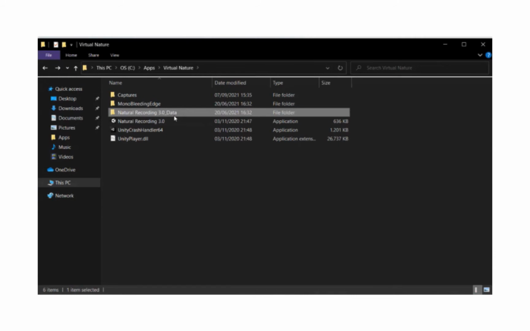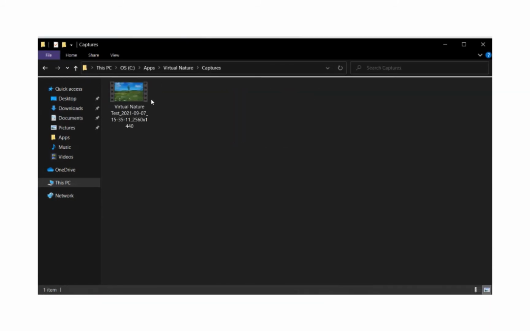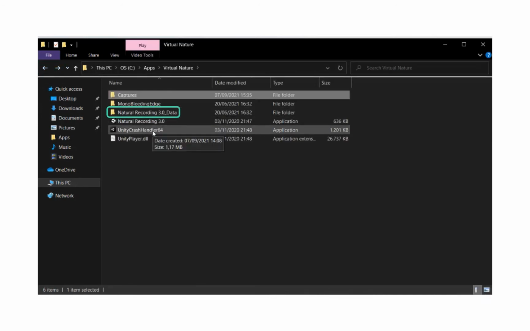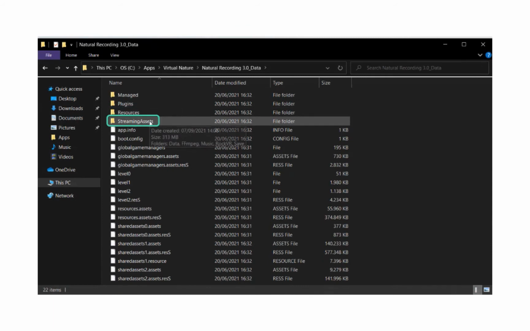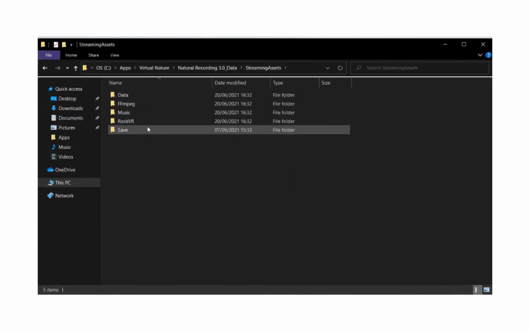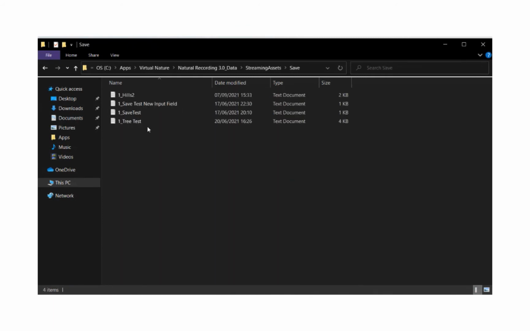If you would like to view your recording, open the virtual nature folder and open the captures folder. Here, you can see and rename your recorded video. To view the load scenes, go back to the virtual nature folder, go to the data folder, open the streaming assets folder, then open the save folder. Here you will find all the saved load scenes.